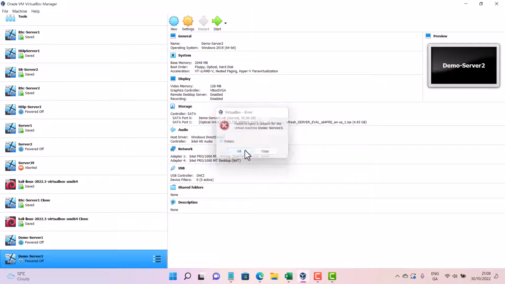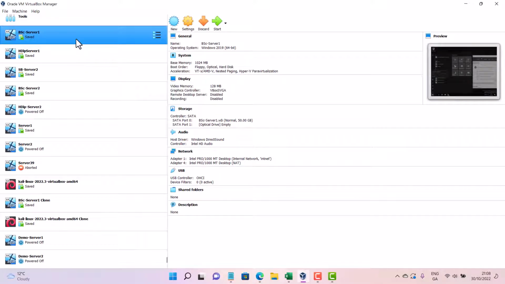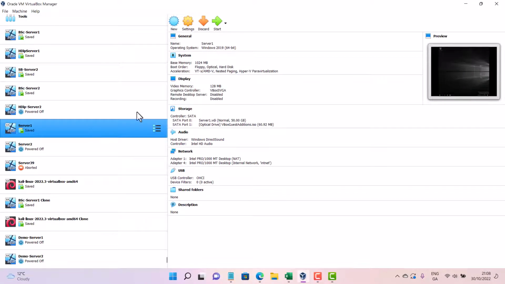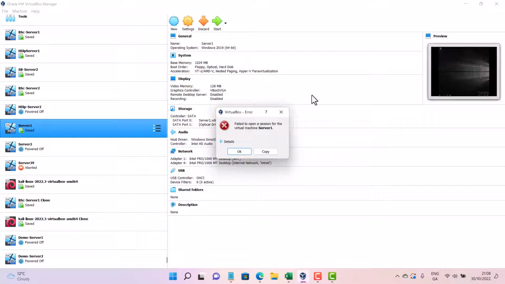Just for the fun of it, let's go to my server 1 that I have here. There's a server 1. And let's try starting that up, see if it even works. Okay, so none of my virtual machines are working. So what I'm going to do here is I'm just going to pause this while I try to fix the problem.